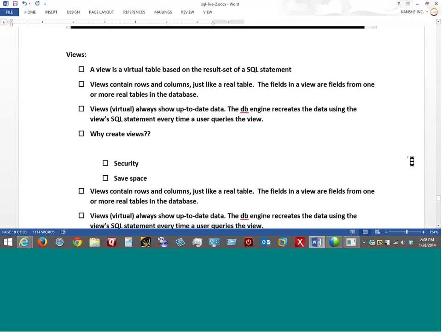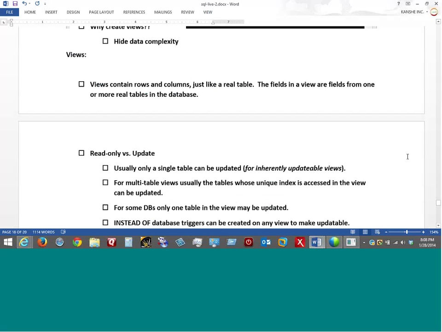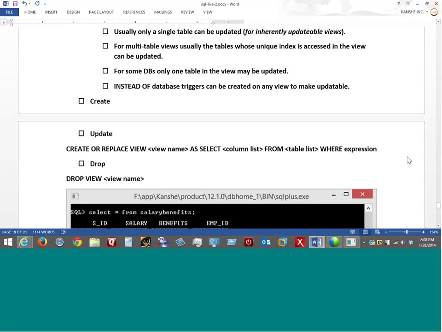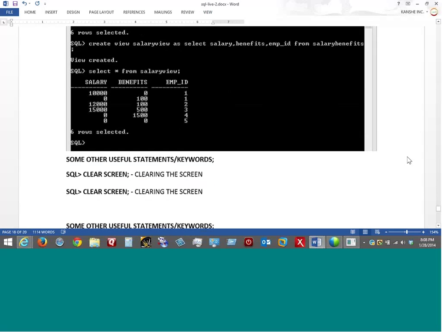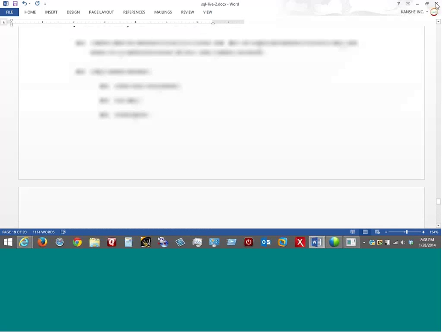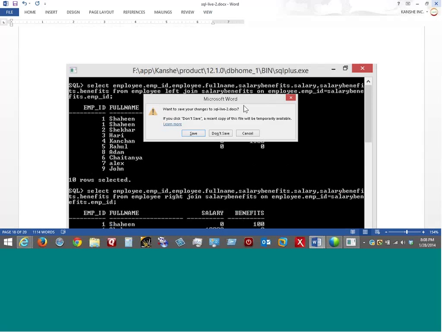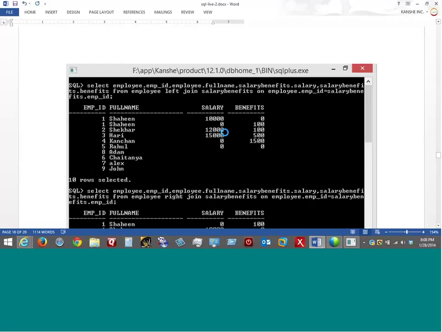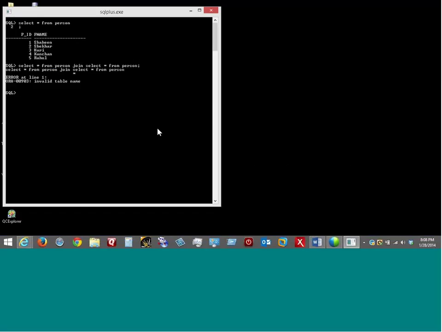Okay, let's see what else we got here. I just told you how to do it already. This is just an example of how to create a view, clear screen, and okay, that's okay. Let me. Why is it asking me this? It shouldn't. Don't save. Okay, let me clear this.